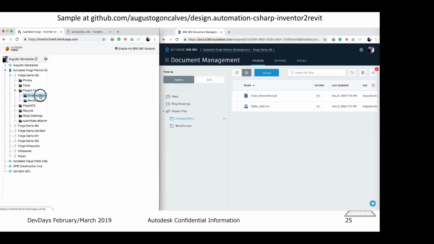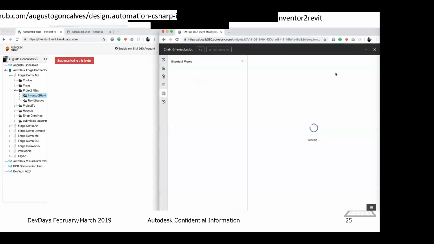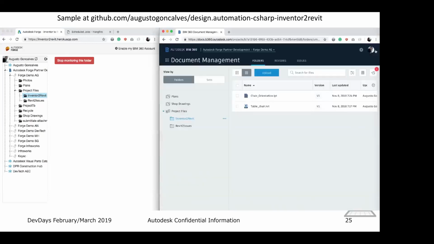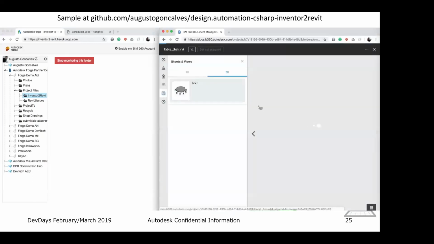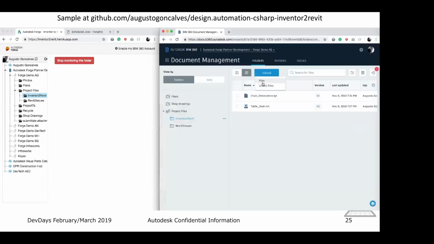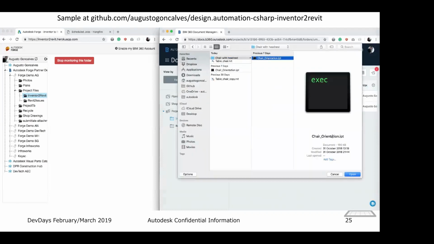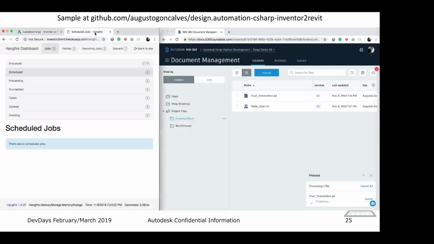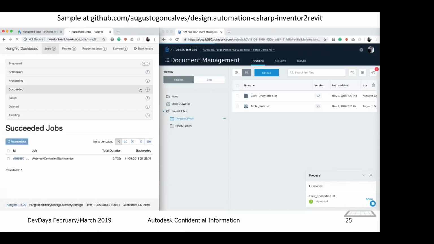As you can see, I like to reuse my samples, and the left side is actually the same thing as the other one, because I have the start monitoring the job, and I can see that I have an IPT with a chair without the head rest. The next step in this demonstration is to upload a new version of the IPT, which will trigger the first step of the processing, right? So when I upload, Forge will tell me that there is a new file there, and I can then start the first Inventor job to convert from IPT to SAT.